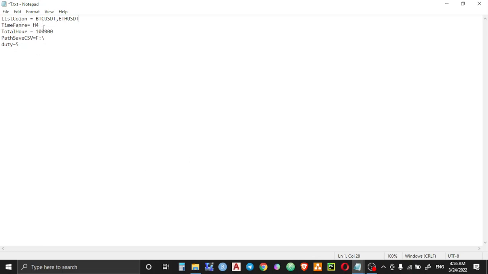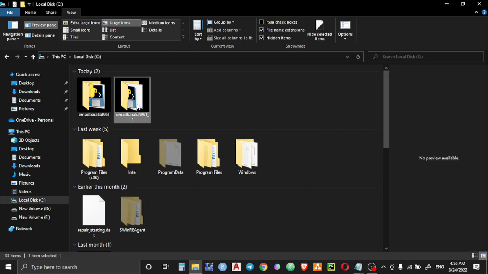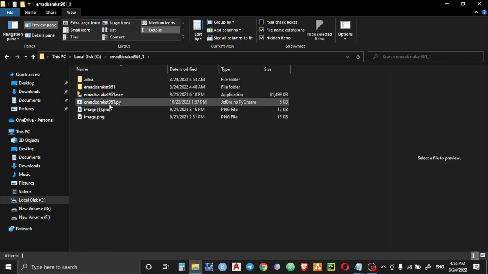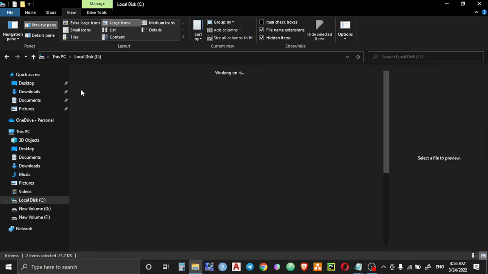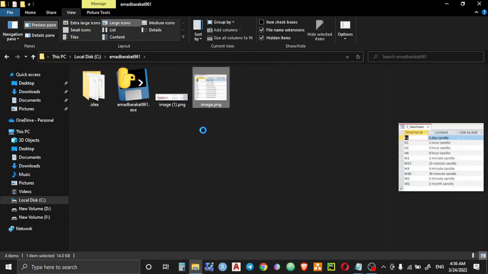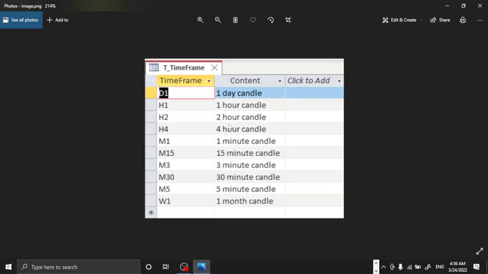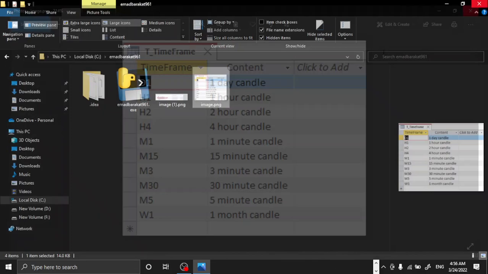Here, time frame. Which time frame do you want to extract data for? If we go here, I will copy these two images and put them in this folder. If you open this image, you will see all available time frames. D1 means one day, H1 1 hour, 2 hour, 4 hour, 1 minute, 15 minute, 3 minute, 30 minute, 5 minute, 1 week.